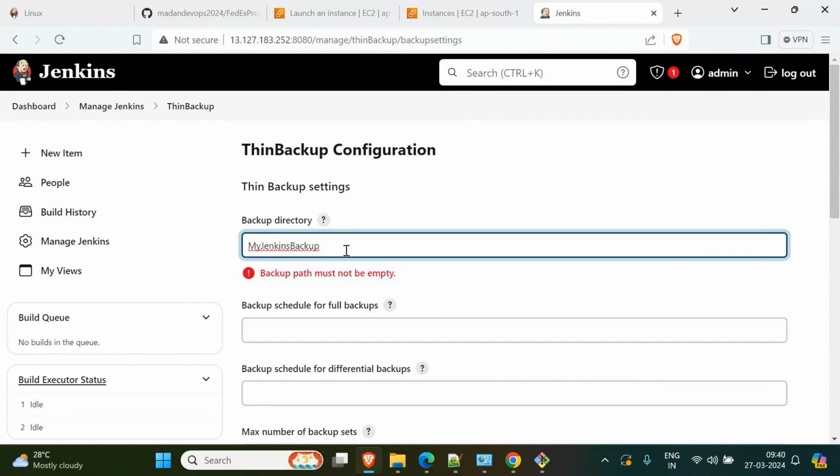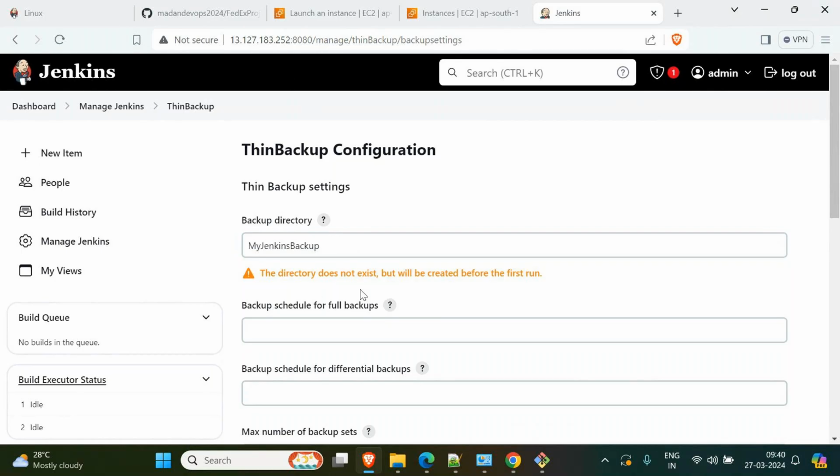Okay, this directory I am giving my Jenkins backup. That's all, this is the name I want to give. Now it's saying that the directory does not exist but will be created before the first run. That means whenever you take a backup, it will check whether this folder is available or not. If it is not available, then it will create a new folder with the same name we have given here.